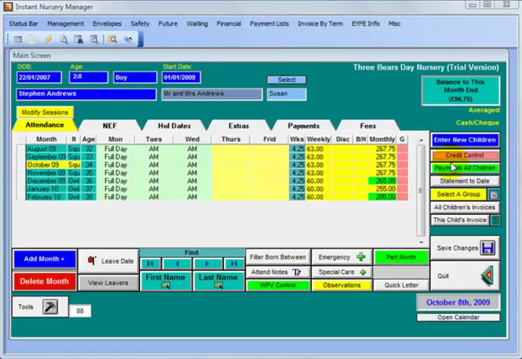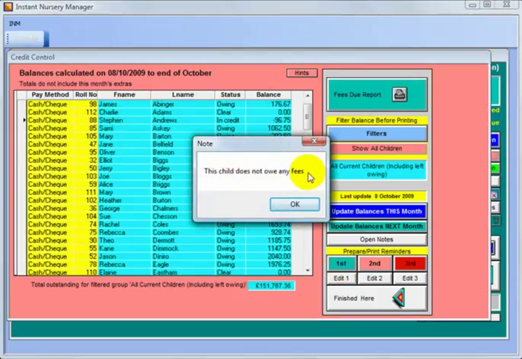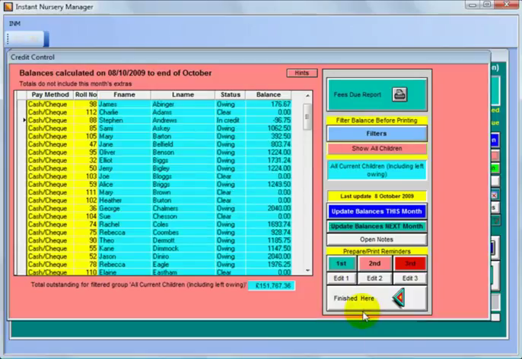The next time you go into credit control to see a list of all the outstanding fees, you'll see here that Stephen Andrews is £96.75 in credit. If we try to send a reminder to Stephen there, it won't let us. It'll warn us that this child does not owe any fees. So you can't upset parents by sending a reminder if the child doesn't owe the actual fees.